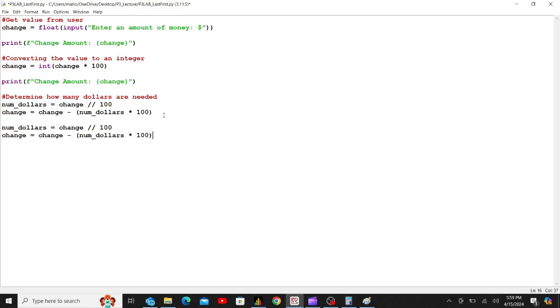But this time we're not going to be talking about number of dollars. We're going to be talking about the number of quarters, right? So if we're using our example, change is 99, all right? And if we're talking about quarters over here, we're not going to be worried about dividing by 100. We're going to divide by 25 because there's 25 cents in a quarter. So that means on this bottom line of code, we should also change the 100 to a 25.